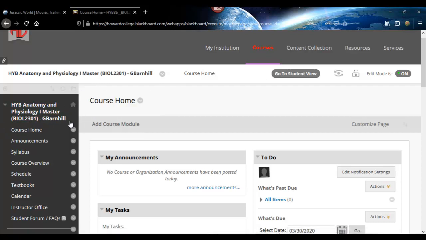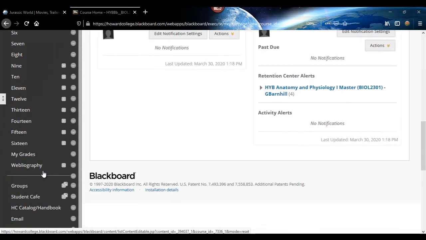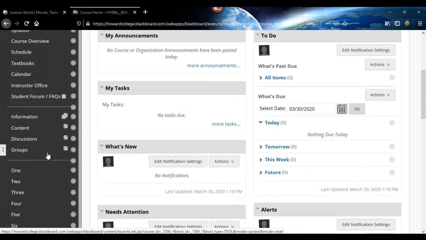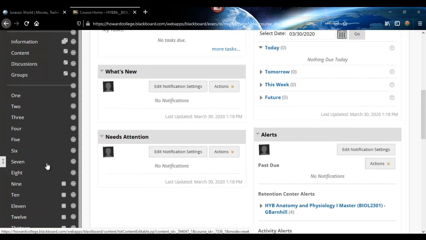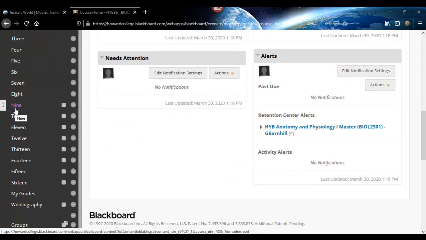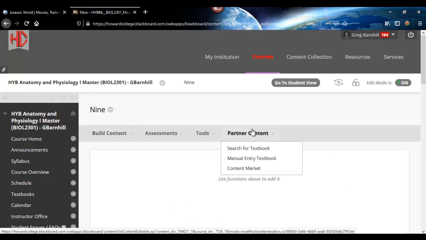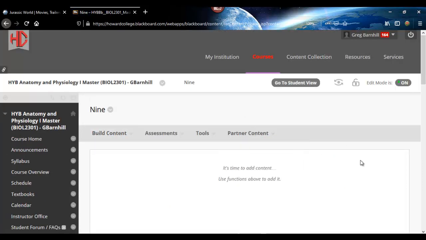So this is our Blackboard. If you're using Blackboard, the homepage looks like this at the moment, and I'm just going to go down here. Now, what you would want to do is decide where you want to put your exam. In online courses, I use the weeks, of course, but this is what a blank tab would look like.